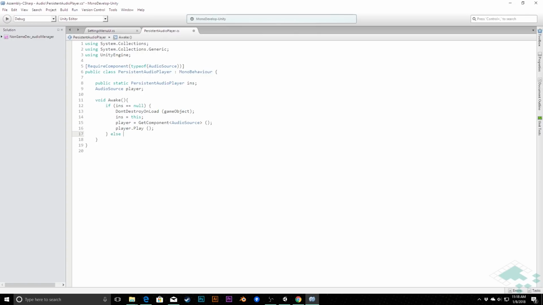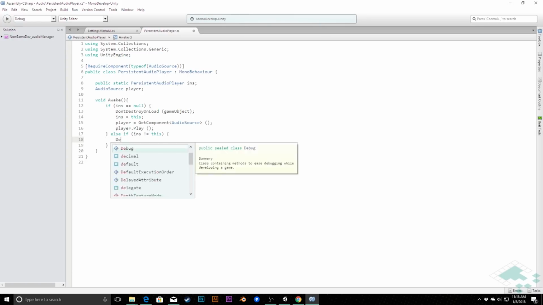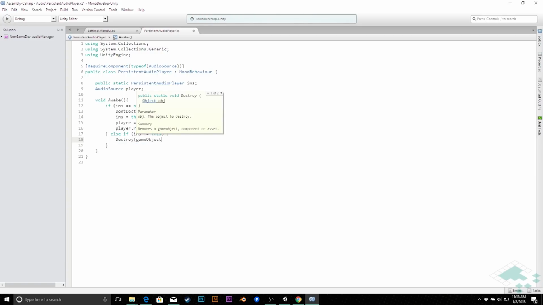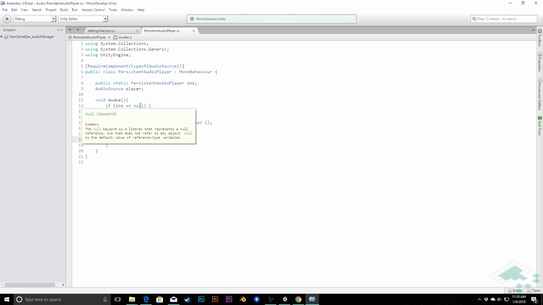Next, we're going to say else if instance does not equal this, meaning that instance has already been assigned, but it's not this current instance, meaning we've probably brought one in from somewhere else and this was just the one that was already in our scene, then we need to destroy it. So we'll simply say destroy game object, and that'll get out of the way for us so that we only ever have one of these in the scene. With all that in place, we've actually got our persistent player that will exist for us now.